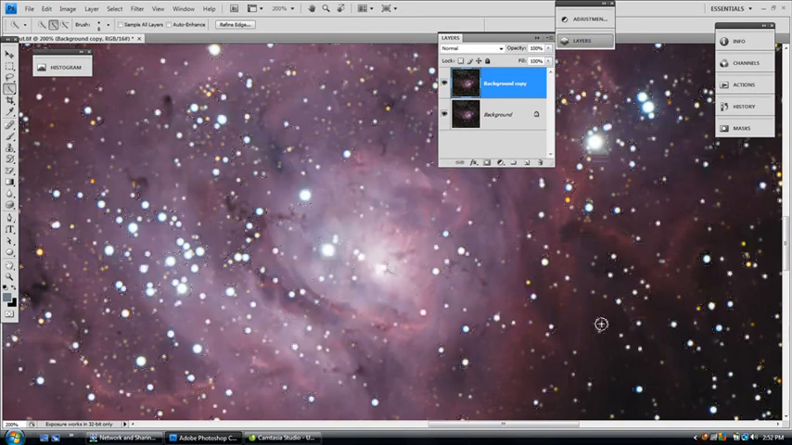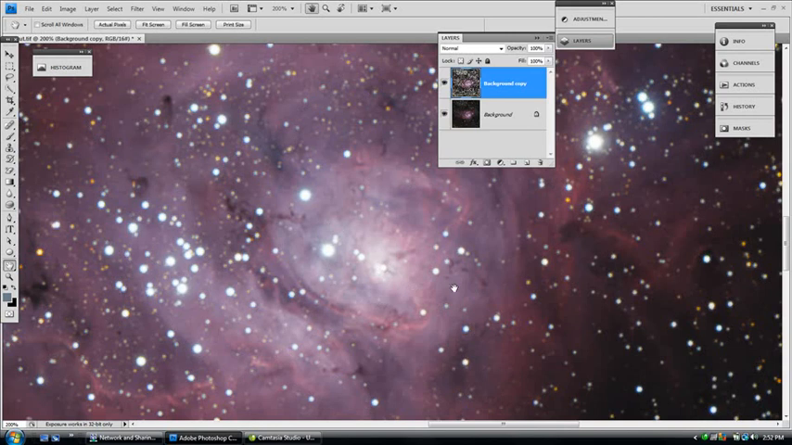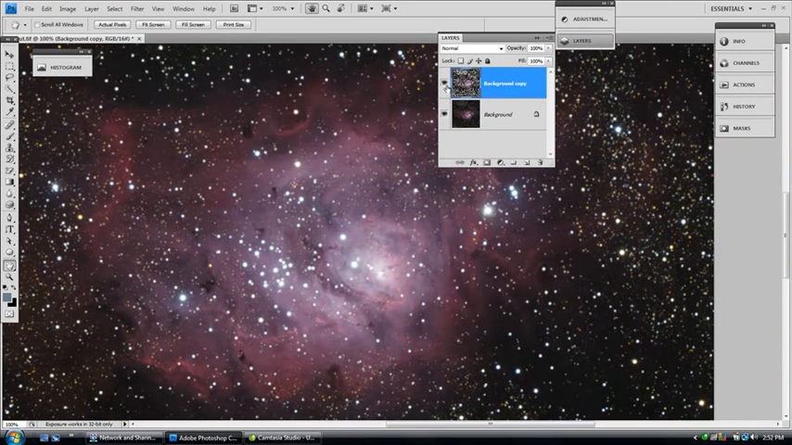Control H hides the selection. Now I'm going to cut those stars out, so we'll hit Control X. If we go before and after, we'll see that the sharpening effect's gone off the stars, hence the artifacts around the stars are gone as well. Let me zoom back out a bit, and we can see that it really does do a fabulous job in bringing out detail.